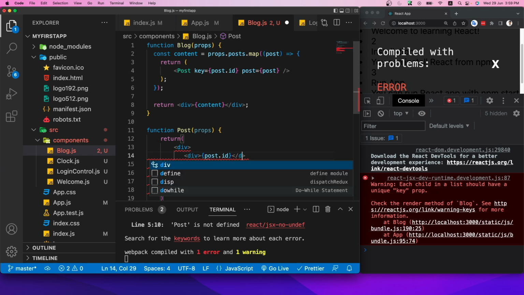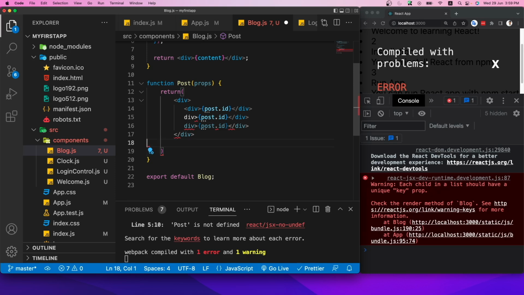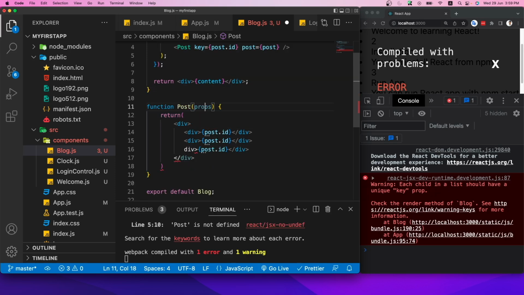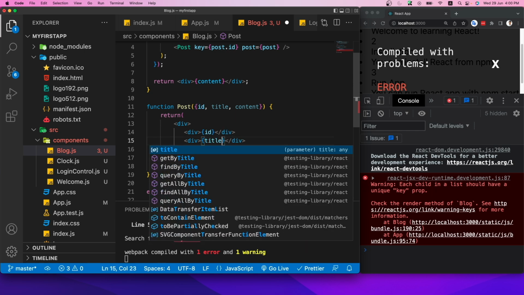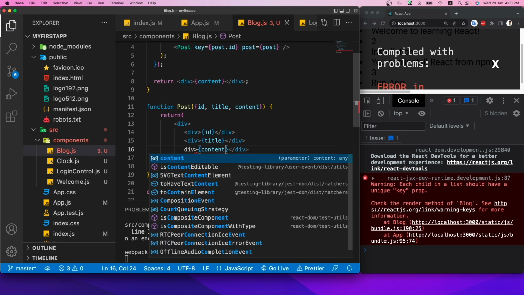I will change this to a div. All right, and then I'm going to just copy this and this. I will remove all this, we don't want it. And since we have the props, we can destructure the props, and on this prop we have the ID, we have the title, and we have the content. So we can directly use the ID here. So let me have the ID, let's have the title, and then we can have the content. I'm going to change this to content. All right, I will save it.